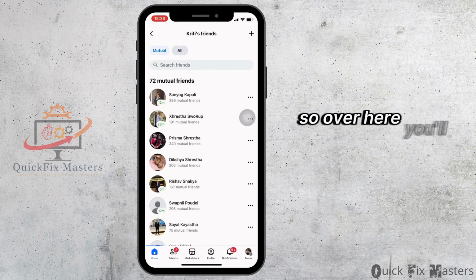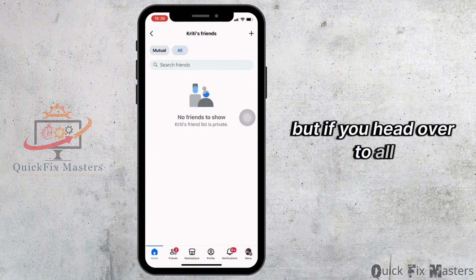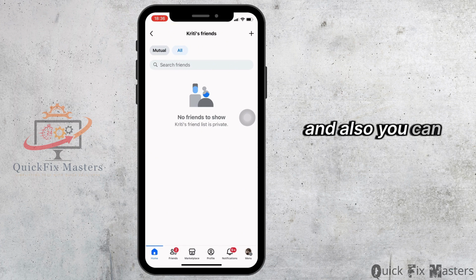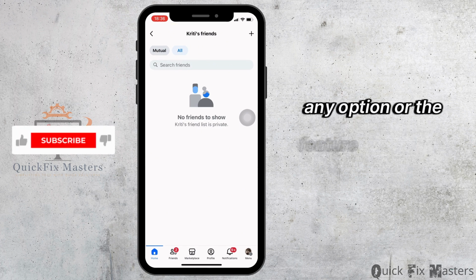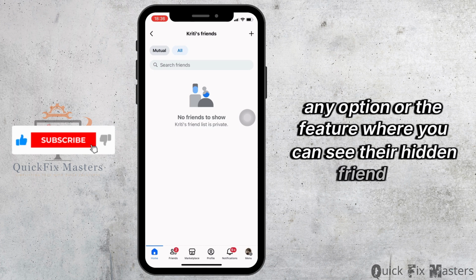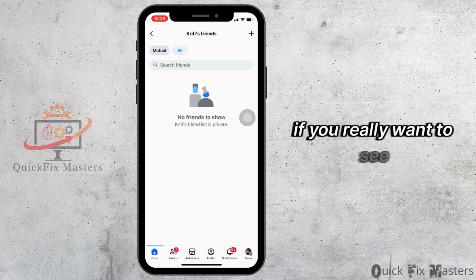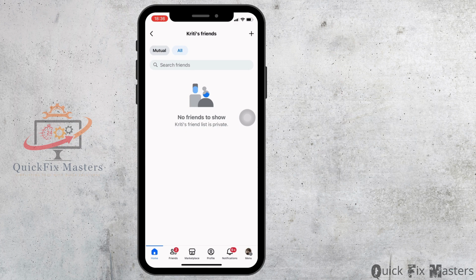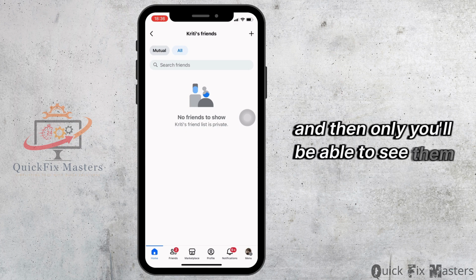So over here, you'll be able to see the mutual friends, but if you head over to All, then it says the friend list is private. And also you can see that there is no option or feature where you can see their hidden friend list. If you really want to see it, then you have to make sure that they have unhidden their friend list, and then only you'll be able to see it.